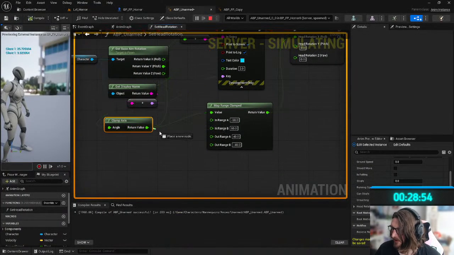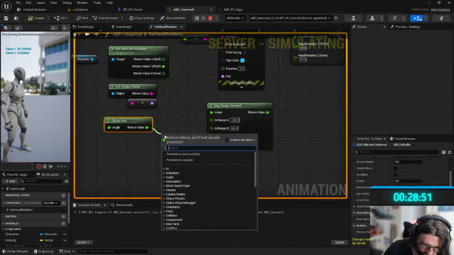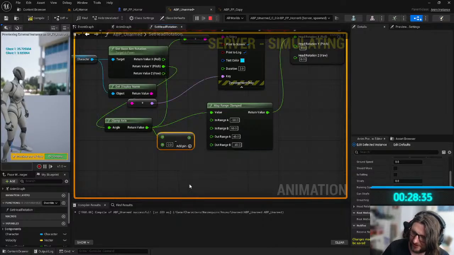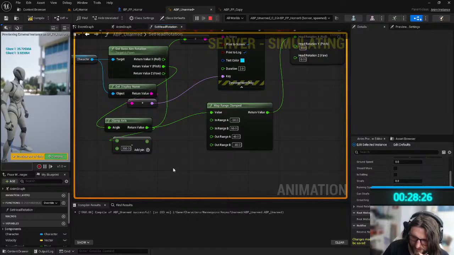So what I can do though is, 360 below, 0 plus up. If I take 360 from the whole calculation, I bring it back into a range. When I look straight forward, it's negative 360. As soon as I look down, it's going to be 360 again. Such a pain in the butt.